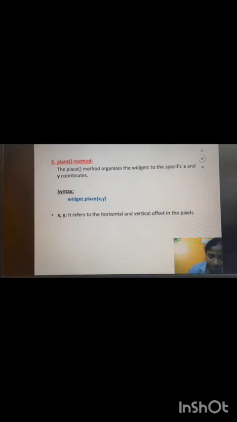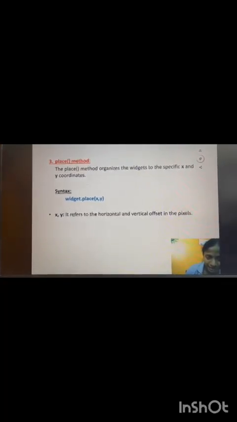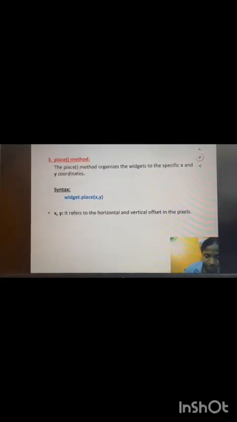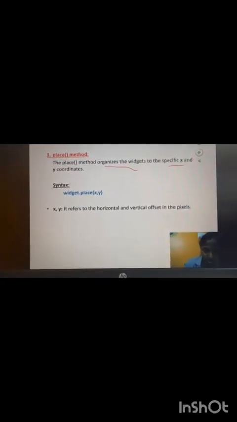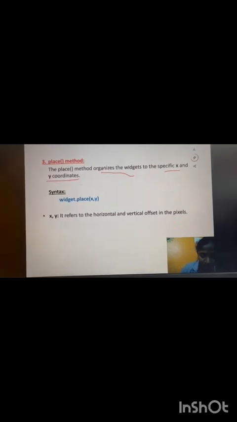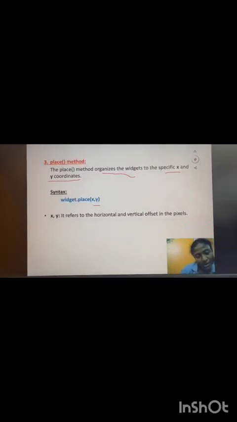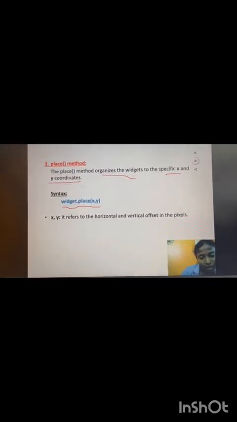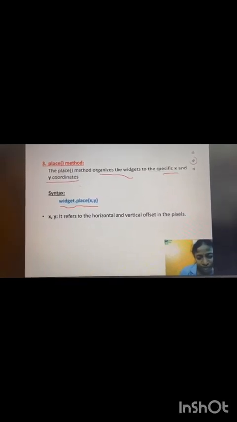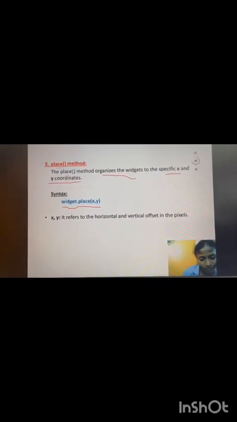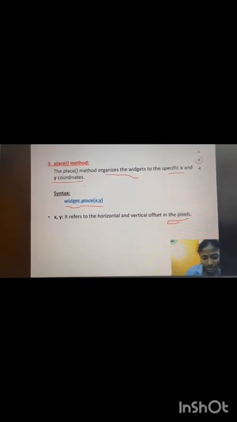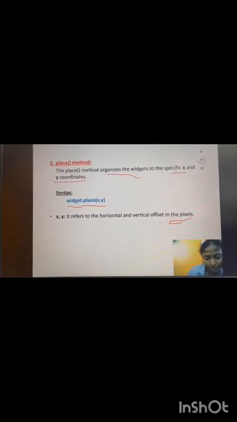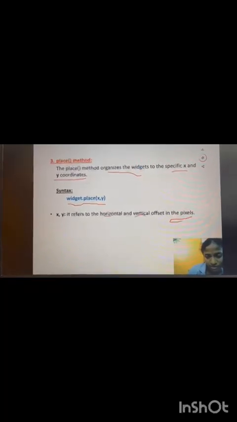And the third method is the place method. In the place method, as I already told, we arrange the widgets in the X, Y direction. So these all come under the place method. This is the syntax for the place method: widget.place, where we give the X and Y, described in pixels. X means the horizontal offset and Y means the vertical offset.